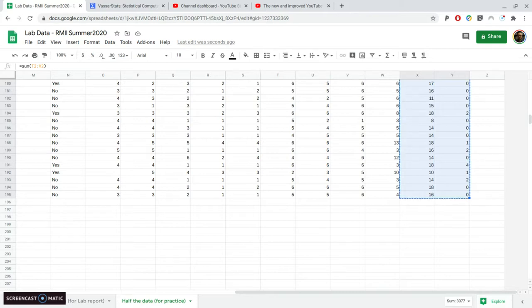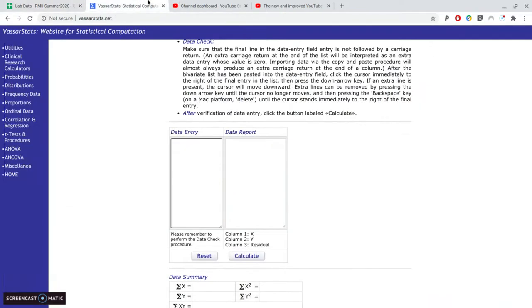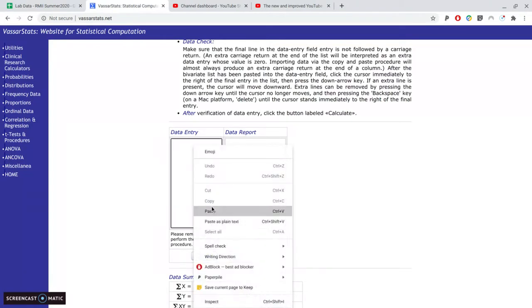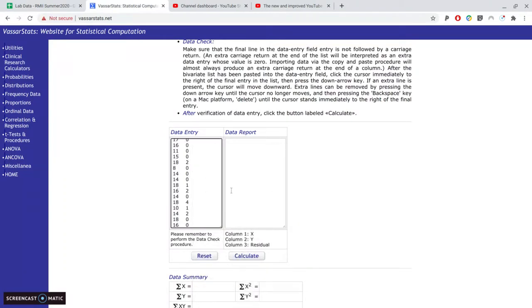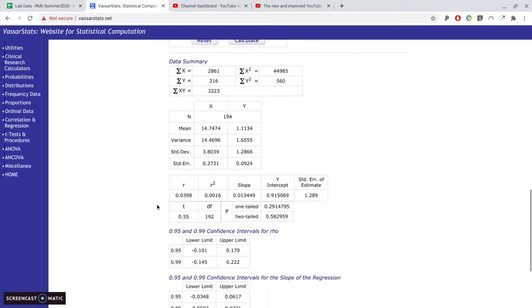All right, now I'm going to copy the data. So I just hit Control-C. You could also right-click and hit Copy. Then we go back to the data where it says Data Entry. And now I'm going to paste. Right? So we paste the data here, and that's it. Now you click on Calculate, and we're going to look at the results.